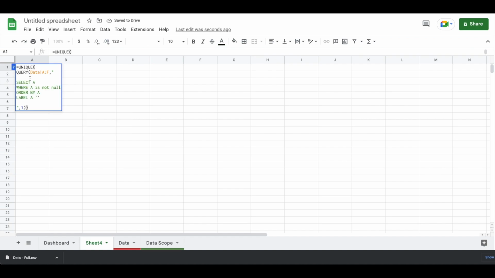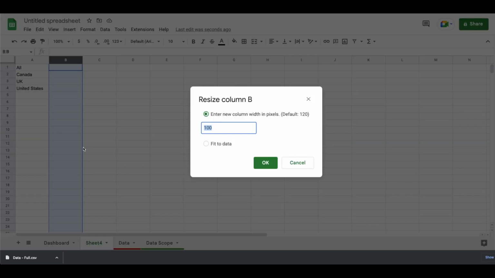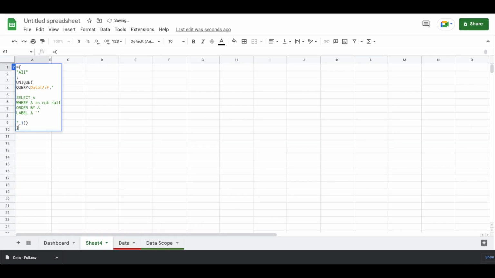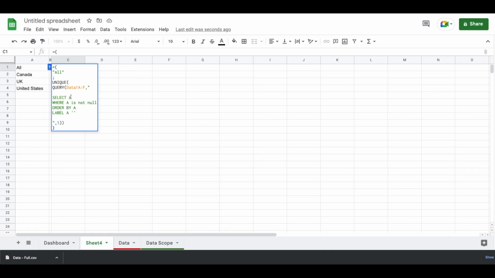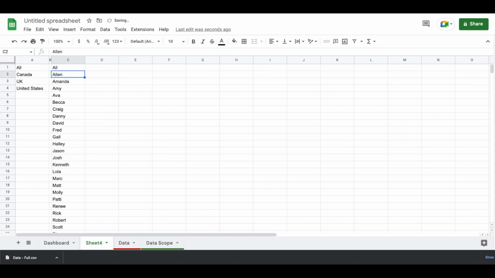Now, in addition to the countries, we also have the all potential, right? So we're going to add in a curly bracket. We're going to do double quote, capital A, lowercase ll, double quote, line break, semicolon, line break, curly bracket. Now we have all, Canada, UK, and United States. Cool. I'm going to resize column B, and then I am going to copy my code block, and I am going to change all of the A's to B. Cool. So now we have every name in here.